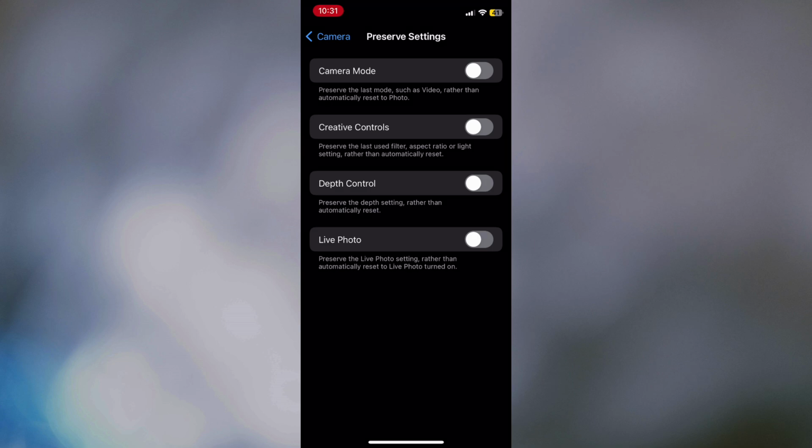Now you can enjoy taking standard still photos without having to worry about live photos turning back on every time you use your camera.